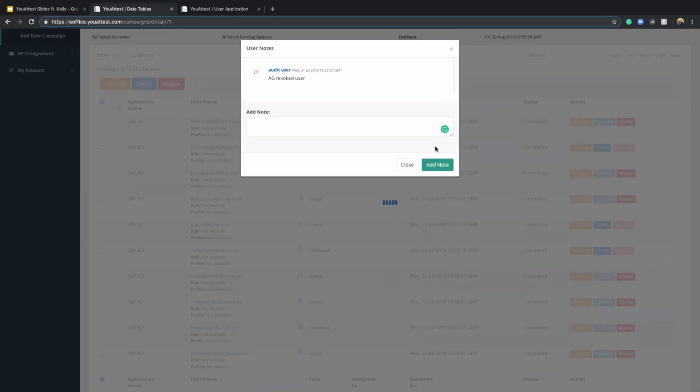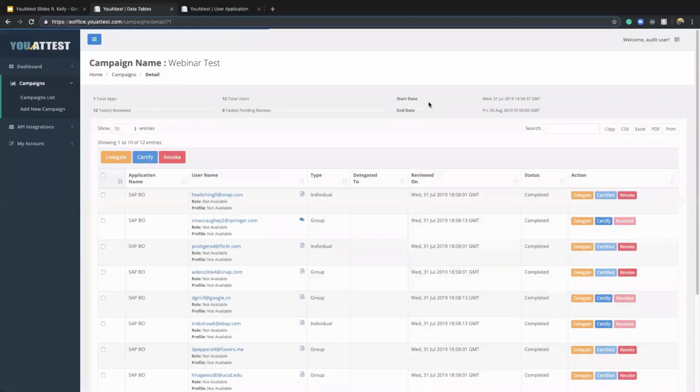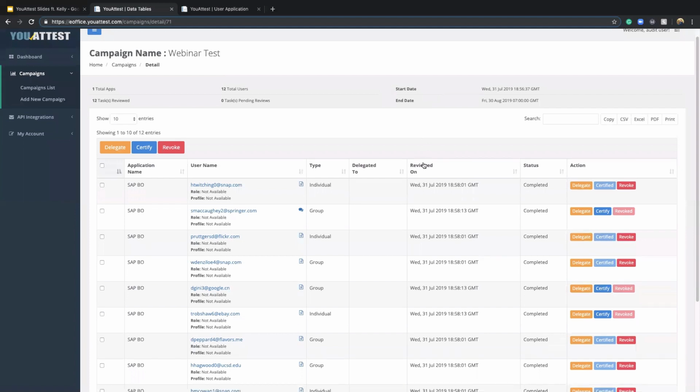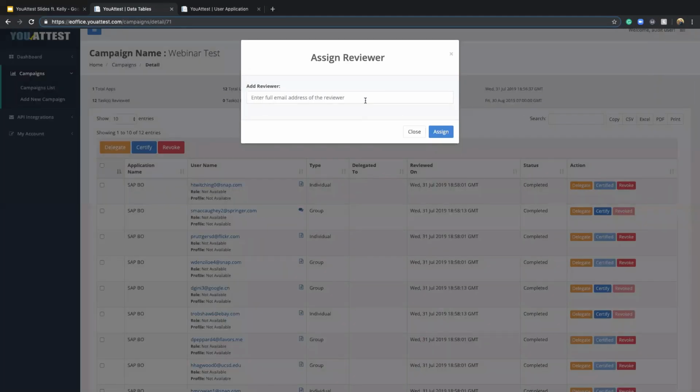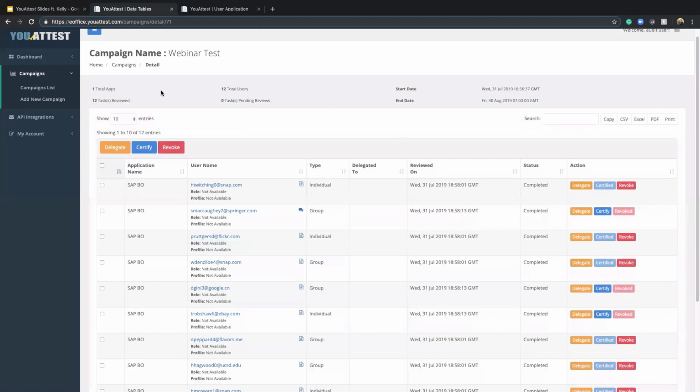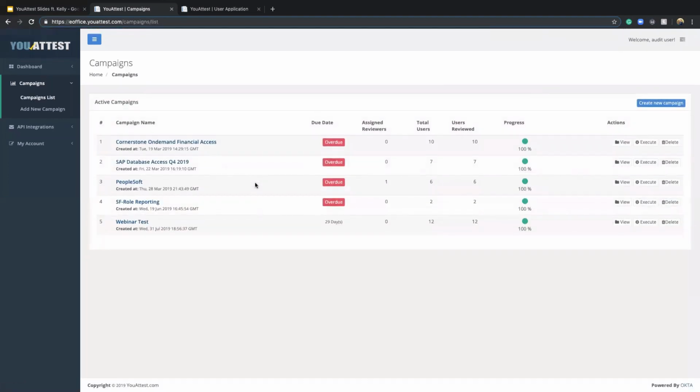So you're able to keep track of changes made and special cases that come up, which is really key when you're auditing, so you can keep track of the anomalies. Finally, if you would like, you could delegate it out, so you have proper existing controls, but you could simply fill this in with the user, the email of the manager of this individual or this group. But now once we've done this, we'll go right back out to the campaigns list.